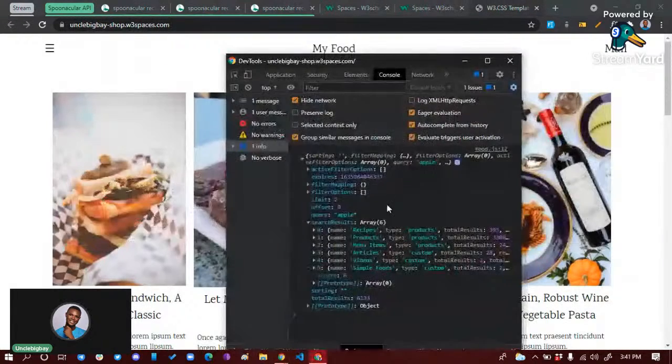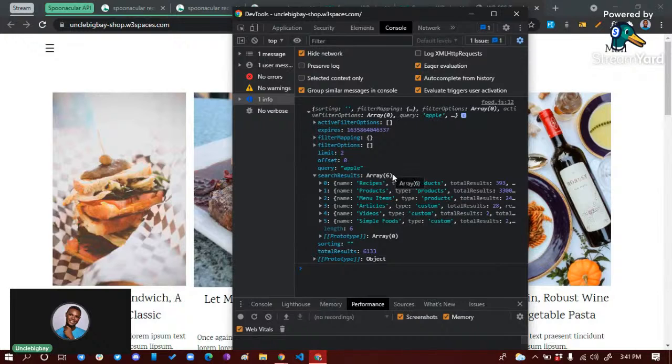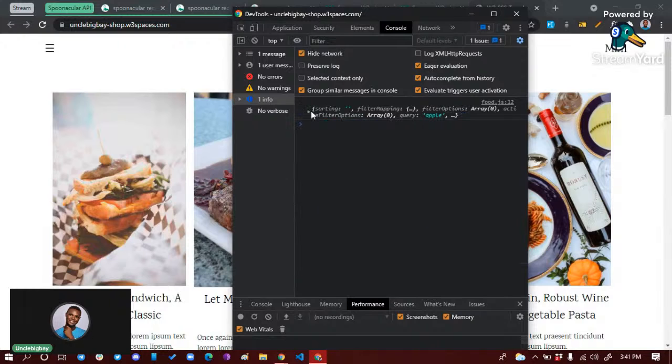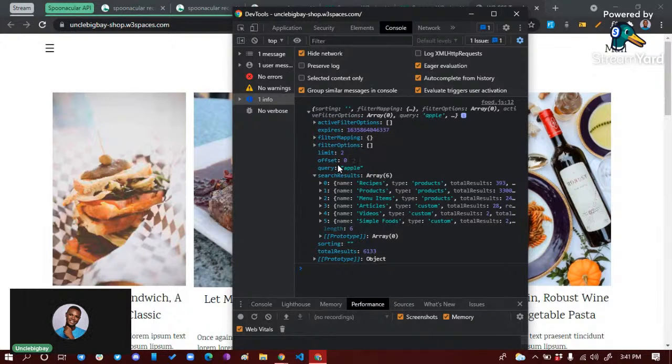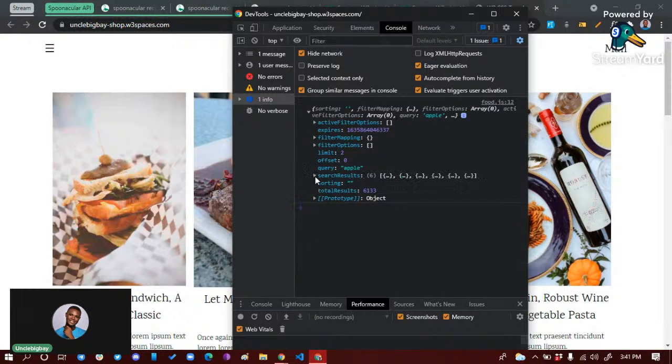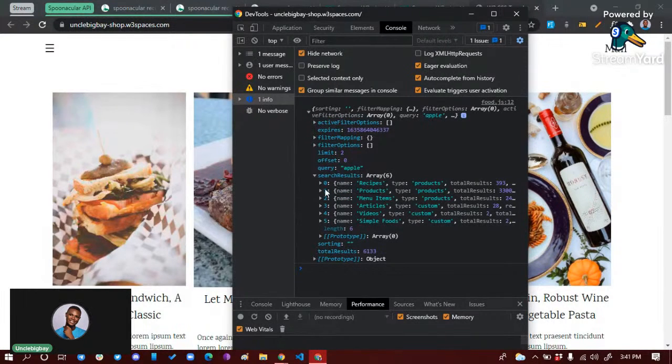Going back here, you can see now that we have our response, and this is where I feel your data structure knowledge should come in. We have an object as a response, and inside of the object we have different properties. One of the properties is search results, which is actually what we are looking for. For this search result, we want to have access to the recipe, because it is the recipe we want.